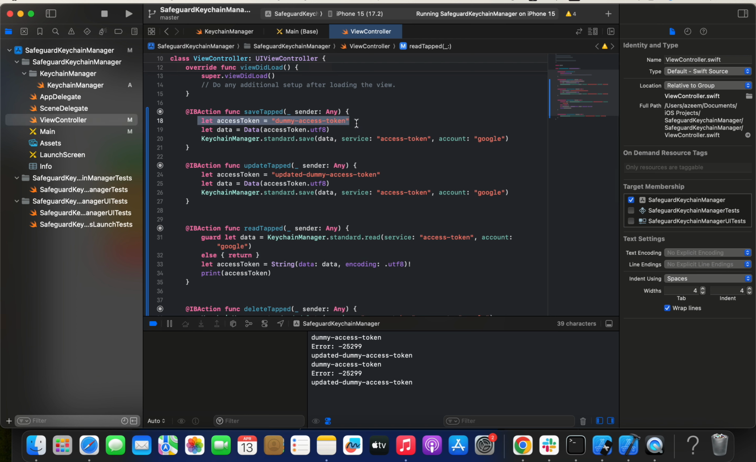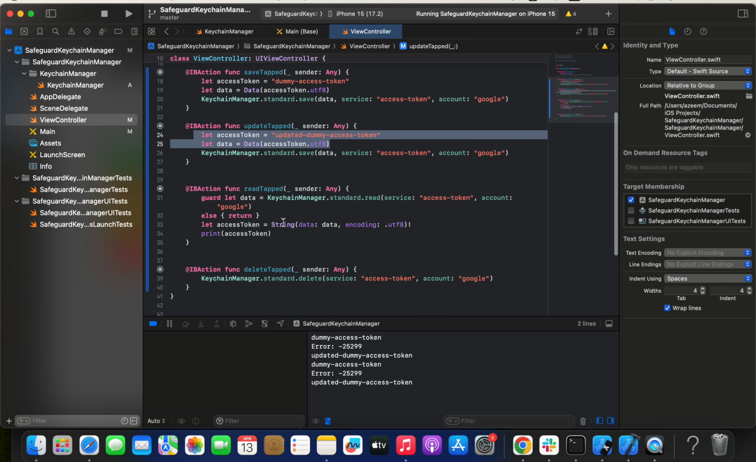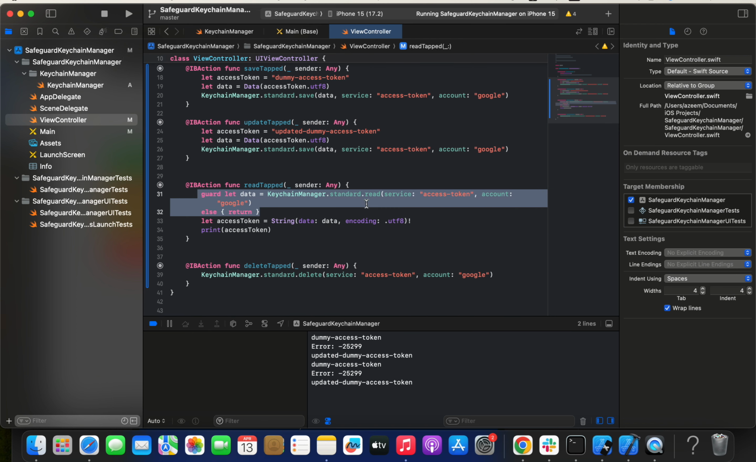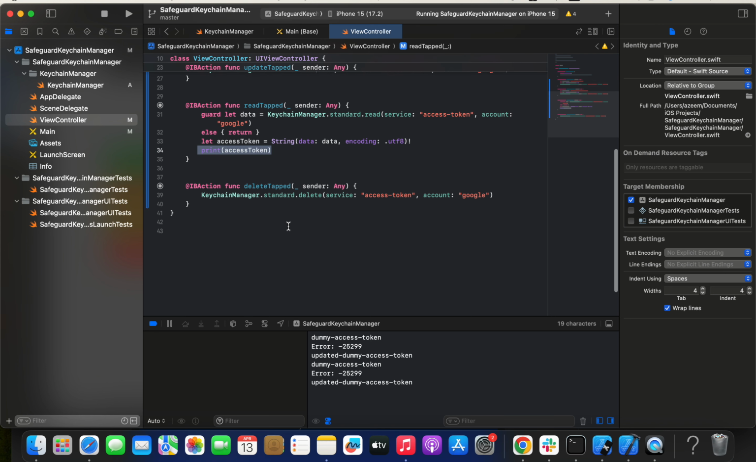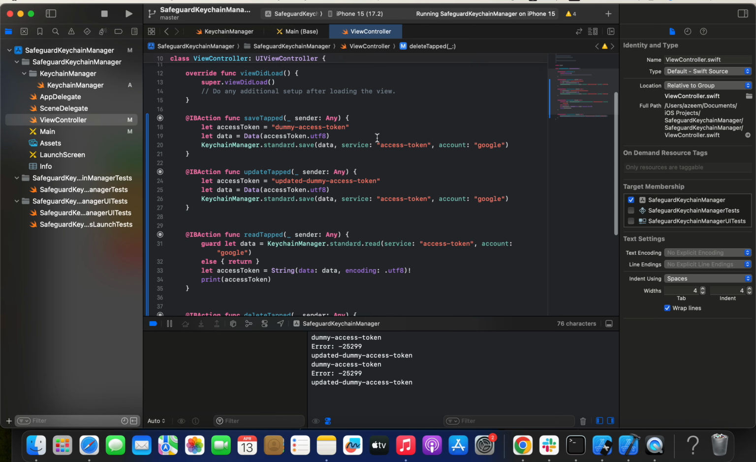And here what it does is this access token, and this data is going to convert the token into UTF-8. Then the keychain manager is going to save this. A similar kind of action is going on over here, and in the read data keychain we are reading the data. If it has the data, we're going to send that data and encode it back into UTF-8, and then we are going to print that access token. All right, delete is the same. This is the same thing, which we can write as a single-line standard delete with the access token and all those things. According to your data, the service and the account, you can change and update this.